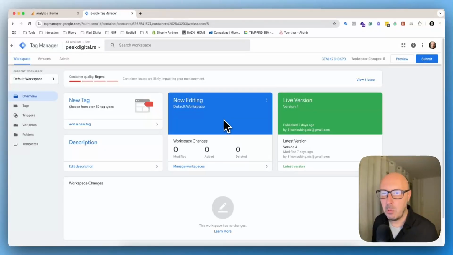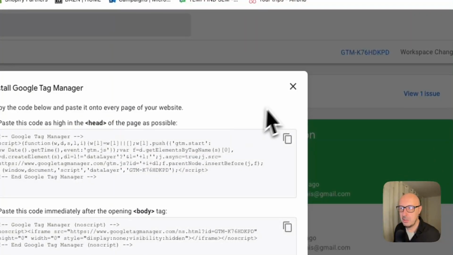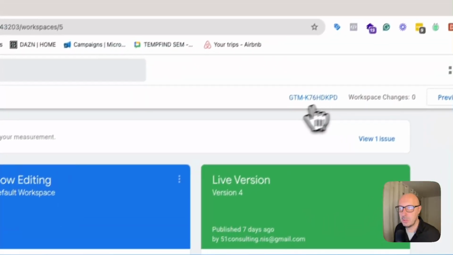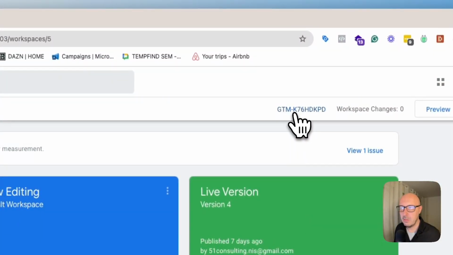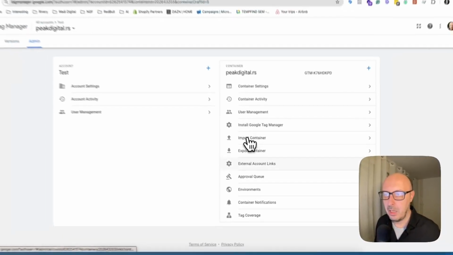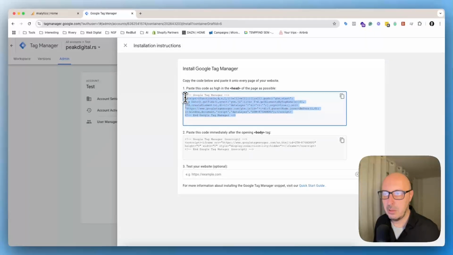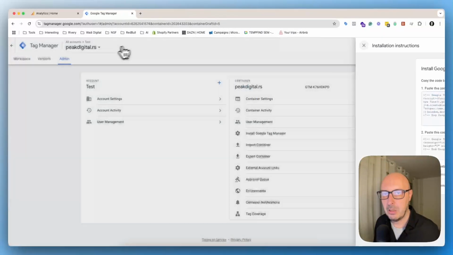In this video, I will show you how to set up form submission tracking with Google Tag Manager. So first off, you need to go to your Google Tag Manager account. Make sure that Google Tag Manager code is properly installed on your website. You can find the code when you click on the Google Tag Manager ID or when you go to admin and install Google Tag Manager code. So this code and instructions can be found here.